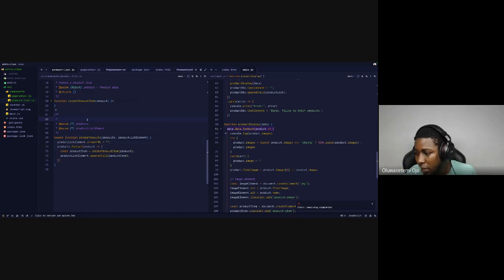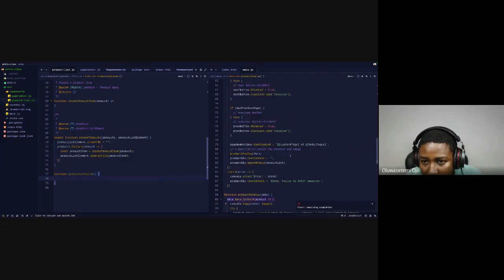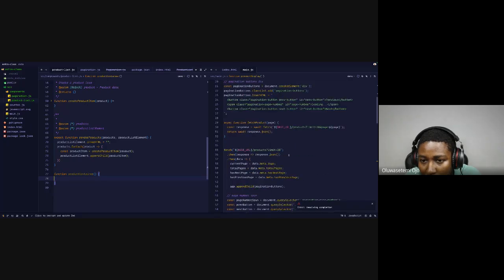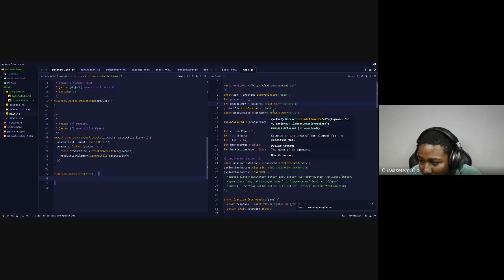And then we can also create a product container. We can create another function, product container, and that's going to be a function. And I think our product container is already here. If we look at it very well, the creating of the product container is somewhere here. So this is the product container. It's a div that sets the content to be loading. So I can just move this whole thing here.